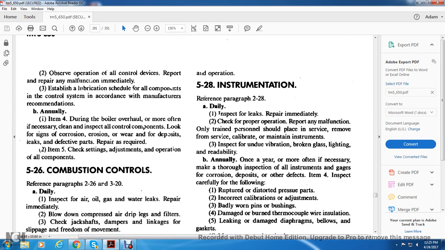Inspectors, daily. 1, inspect for leaks. Repair immediately. Check for proper operation. Report any malfunction. Only trained personnel should move instruments. Place and surface. Remove the surface. Calibrate. Maintain instruments. 3, inspect for undue vibration, broken glass, lighting, and repeatability.